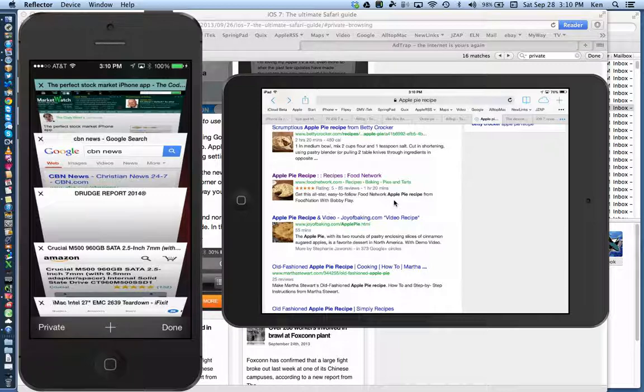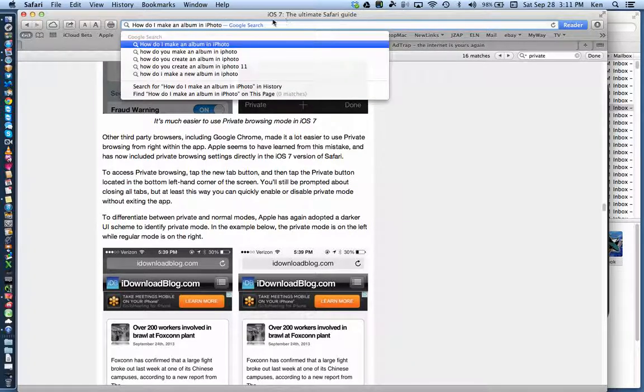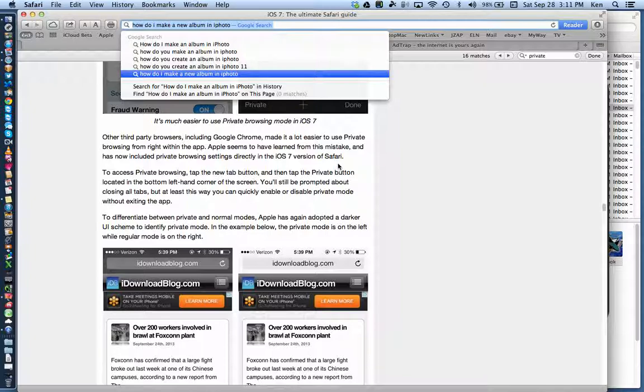Okay. So that's Safari, syncing bookmarks, find text on page. Oh, all right. I haven't done this to either of you guys, but let me show you this. So people always call me up and leave this long 3-minute message on how to do something. Well, they could have Googled it. So let's say, how do I make an album in iPhoto? So I could type, how do I make an album in iPhoto? Okay? So they could Google that just as easy as I could, right?